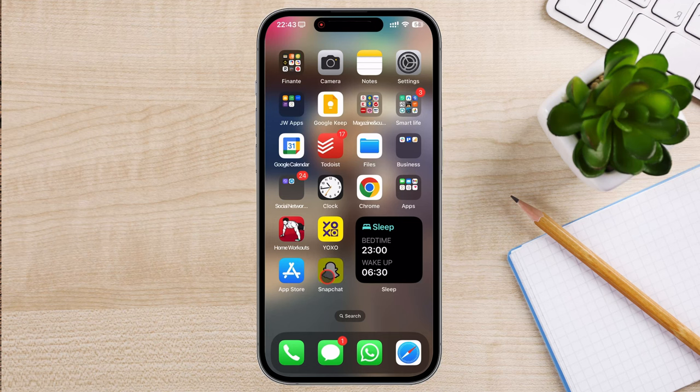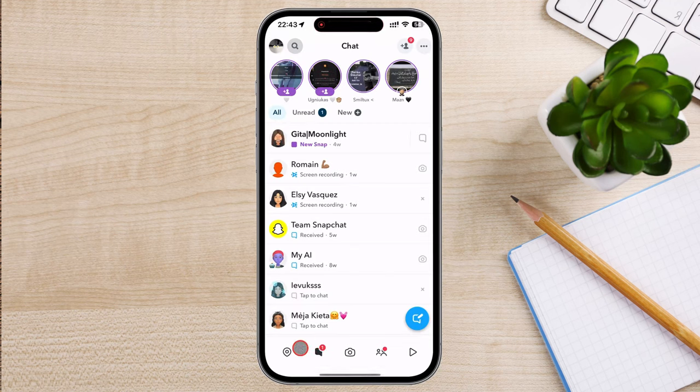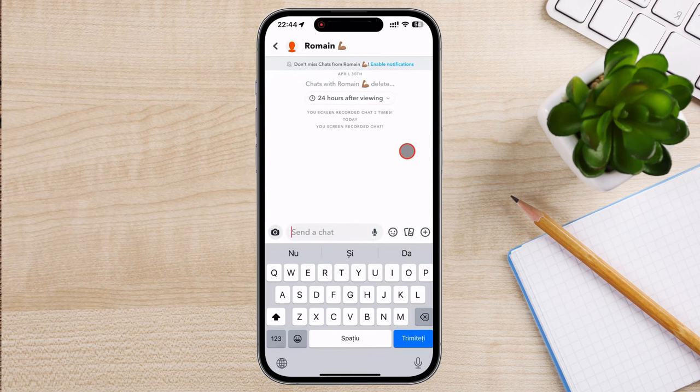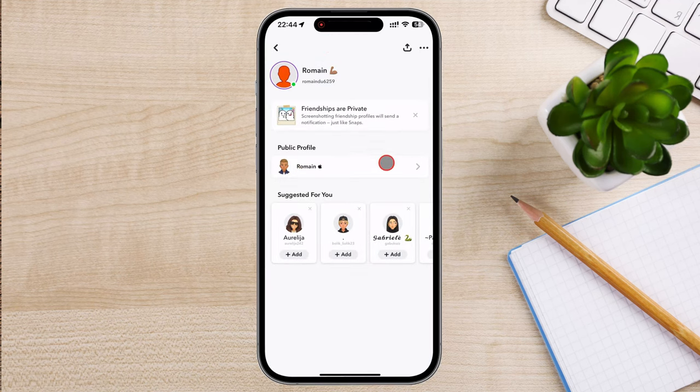Launch the Snapchat app on your phone. Let's see how you can block a friend on Snapchat. Find the profile or the person who you want to block. Maybe you are in the chat section. You see the conversation with that person and tap on that conversation. Now tap on the name of the person from the top. You will see the profile of that person.